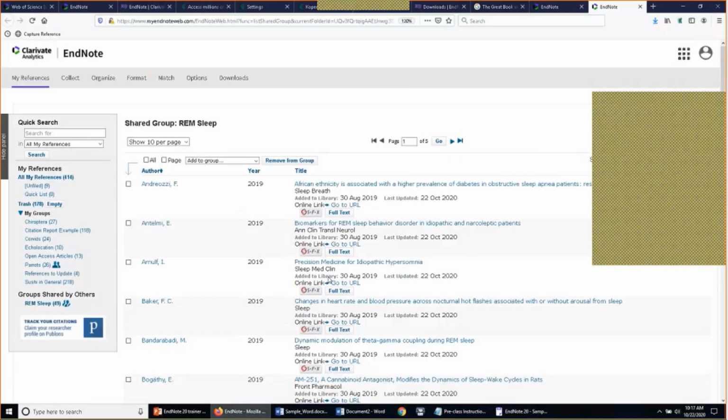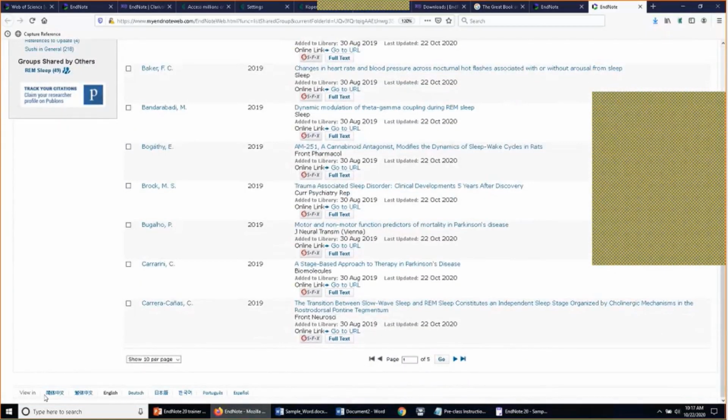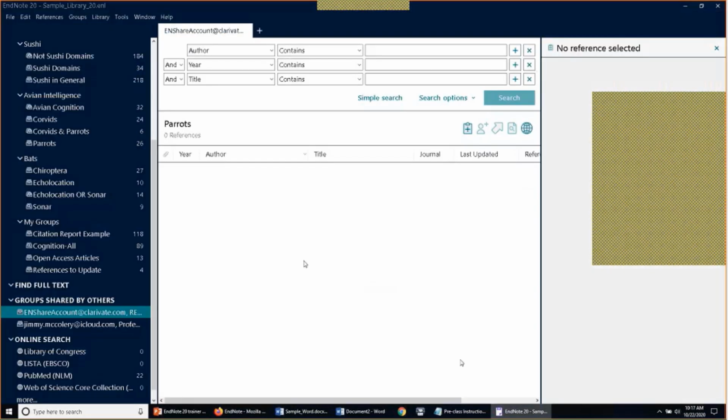From EndNote Online, you do have the ability to apply or view the interface in several different languages or character sets, but at least with the initial release of EndNote 20, the interface is English language oriented. So I do apologize. Great suggestion. I will be sure to pass it on.